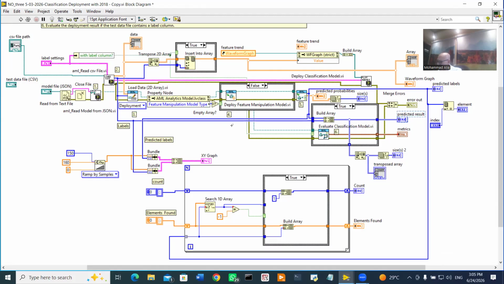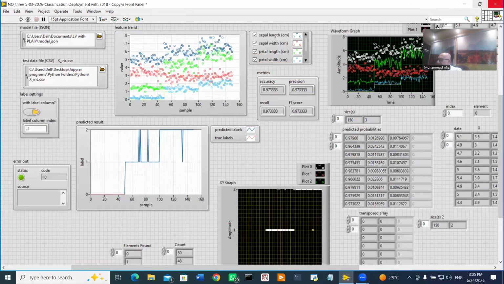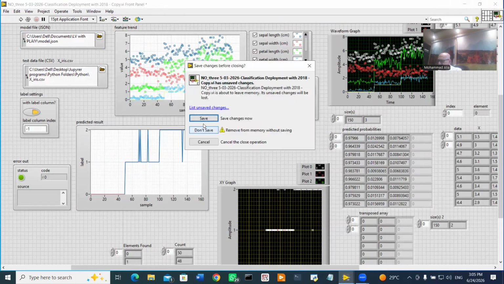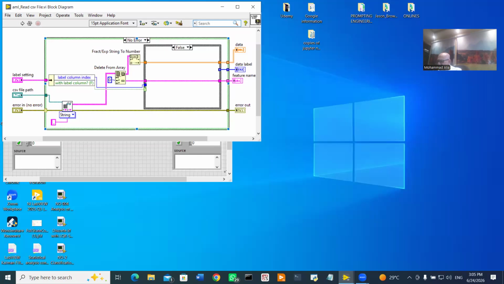What is left to tell you today is, okay, now we have an idea about this. Let us go away from it. And now this is the front panel, which is also not necessary for us. Don't save.